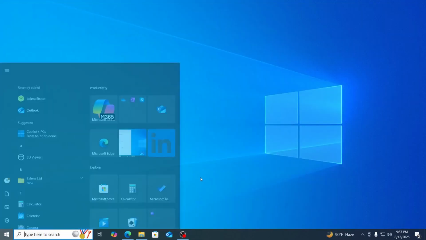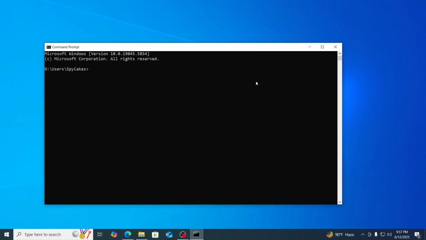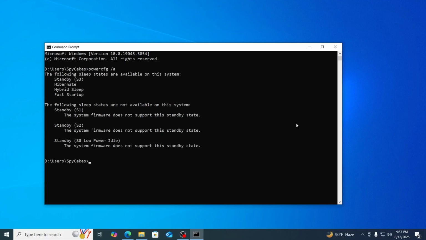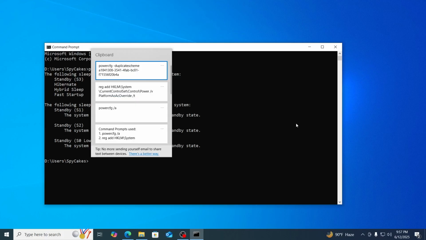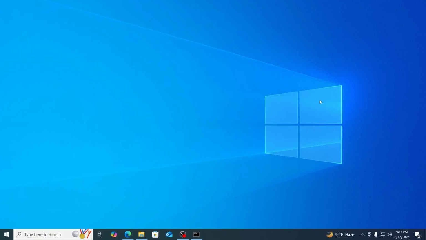Then just go ahead and open up CMD. In here, what you need to do is just type this command. After that, just hit enter. This will show all the power states available in your system. If your low profile mode and power state is turned on, you have to turn it off using this command. Just put this command and hit enter. And after doing it, you just gotta go ahead and restart your PC.